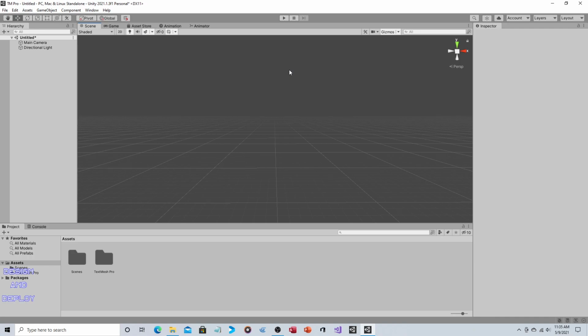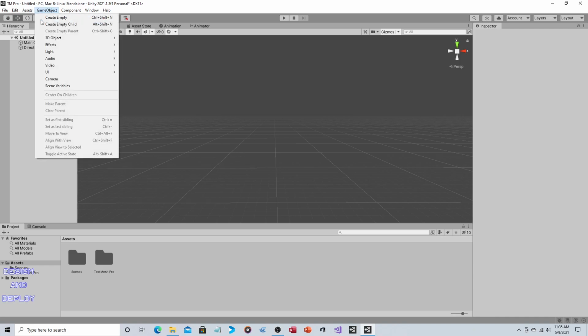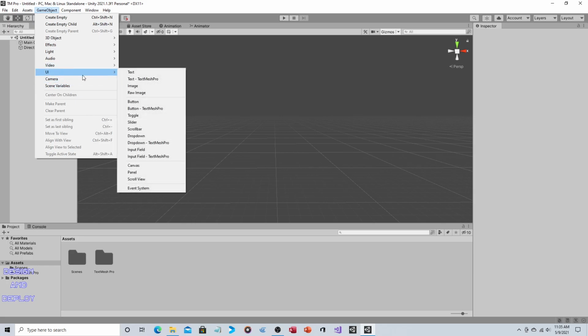So the first part of this video, we're going to look at the actual component. So when you create a TextMesh Pro object, there's a component and there are various settings. We're going to look at some of those settings. And then at the end of the video, we'll look at some of the demos that the TextMesh Pro package has included.